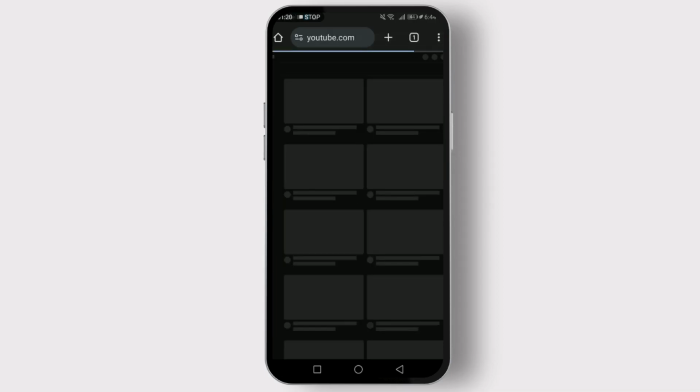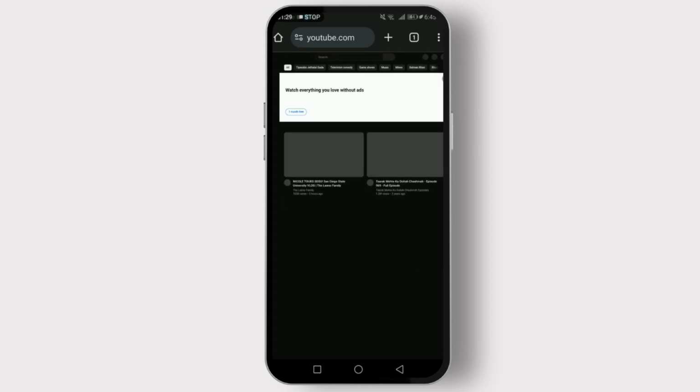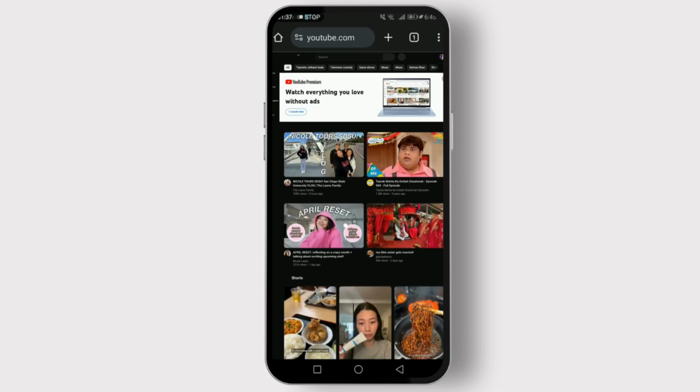Play the video, then exit the browser and go to your home screen. The video might stop, but pull down your notification shade and you'll find the media controls there ready to resume play. And that's all there is to it.